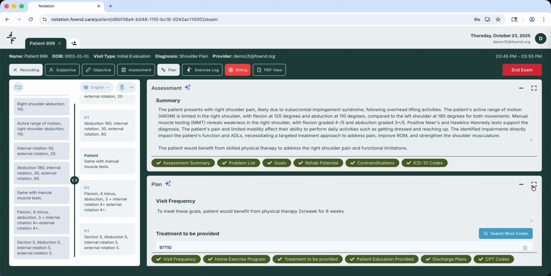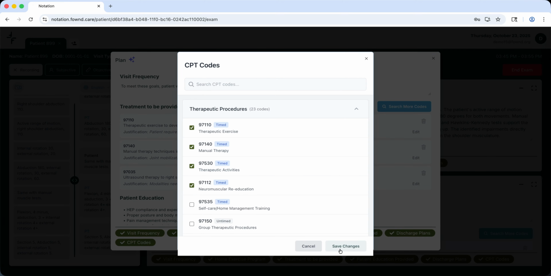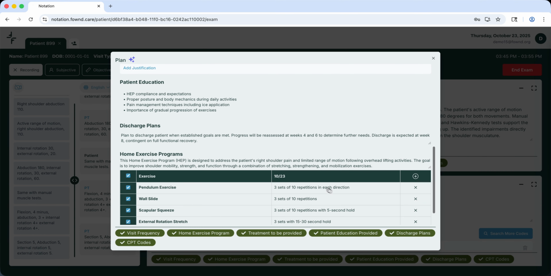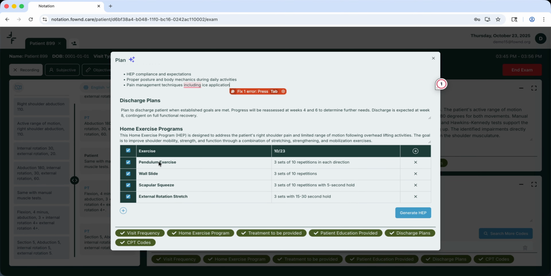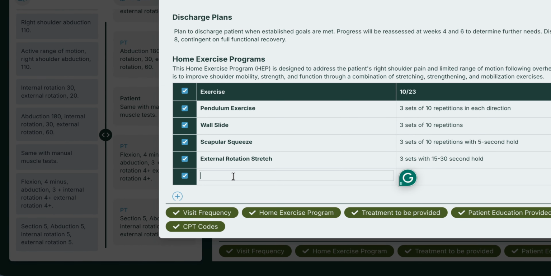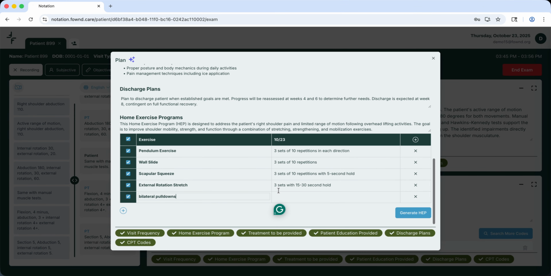So then you go into plan, and again, it's suggesting some CPT codes, but if you want to add more, you can quickly just check them off there. You've got suggestions for patient education, but you can always, again, edit and delete anything that you don't want. It also will suggest home exercise programs, but you can add anything that you want. And then you can generate a home exercise program.